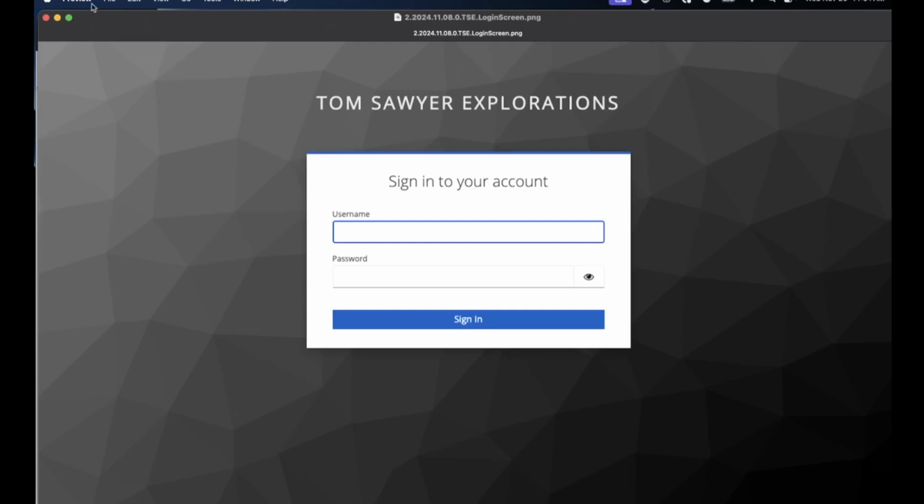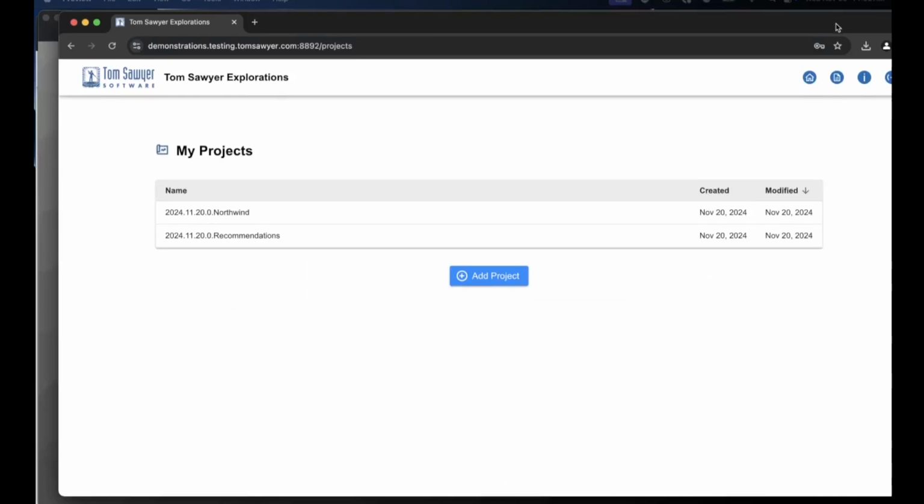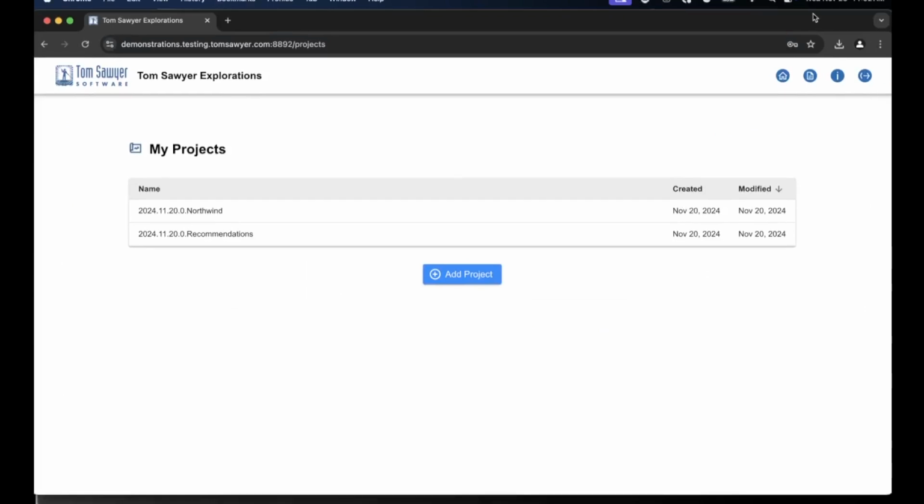And so I am going to bring over Tom Sawyer Explorations, which we have running live here. And we're on the home page with My Projects. And here you can add new projects, and you can also work with existing projects as well. So first, let's look at these two existing projects that I have loaded. And these are specifically projects that I have created before today's webinar.